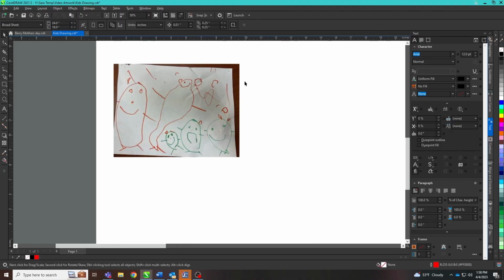Okay, so I have my image that I took just with my cell phone, brought it into Corel, and I just sized it down to an 8x6. It doesn't really matter what size it's at right now. It traces a little easier when it's smaller. So I have my image selected.